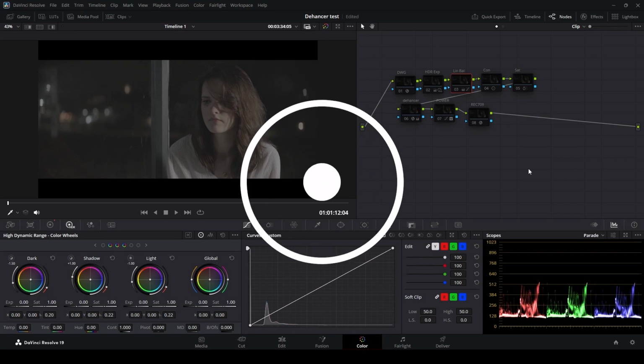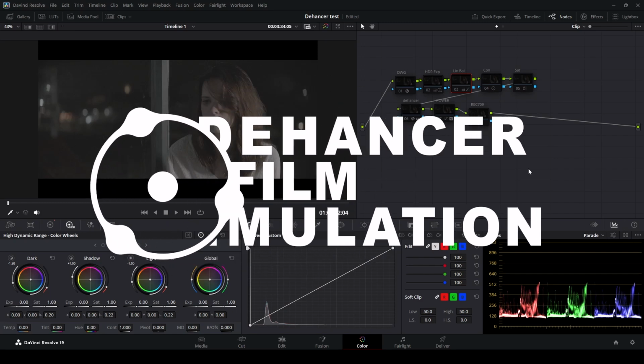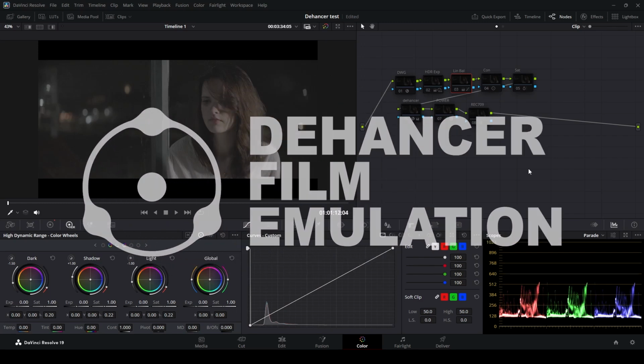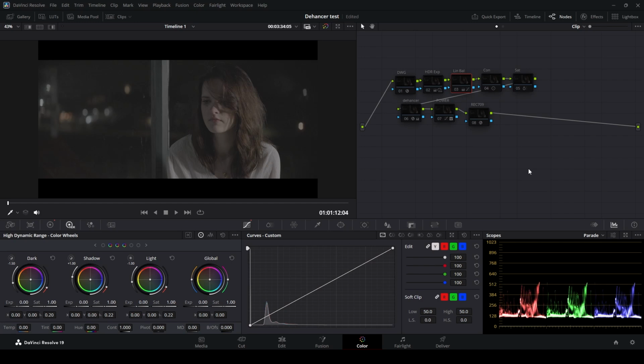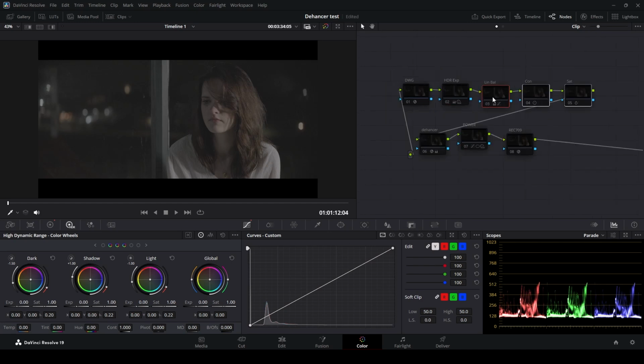Hi, today I'll try out the Dehancer Pro plugin for DaVinci Resolve, where you can emulate film, and I'll give my thoughts about it. I have this example frame here from a short film, which I'll try to grade today with the Dehancer plugin. Here is my basic node tree for this image. I have 8 nodes. I like to expose the video before and then use the Dehancer plugin as a complement.